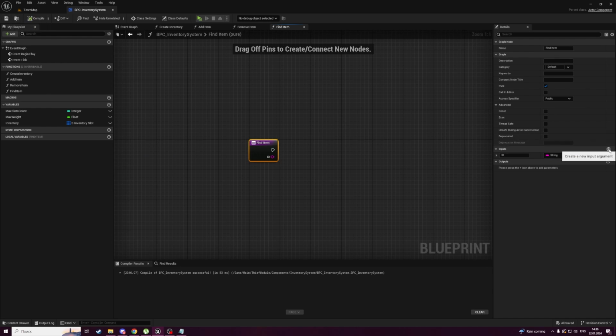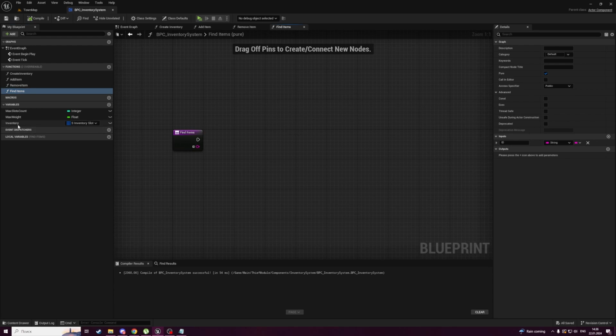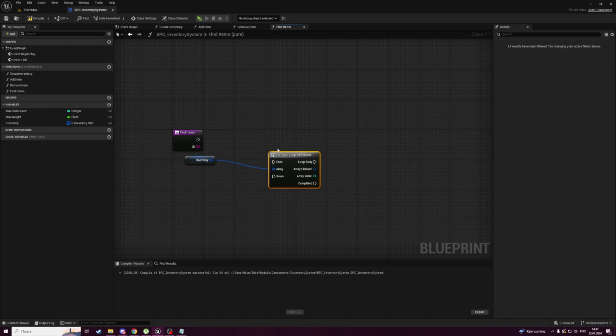Next input is gonna be... let's rename this function to find items. And this function will return us an array of slots with this item. And then we will have a little bit more functions. So here let's get an inventory and make a for each loop with break.